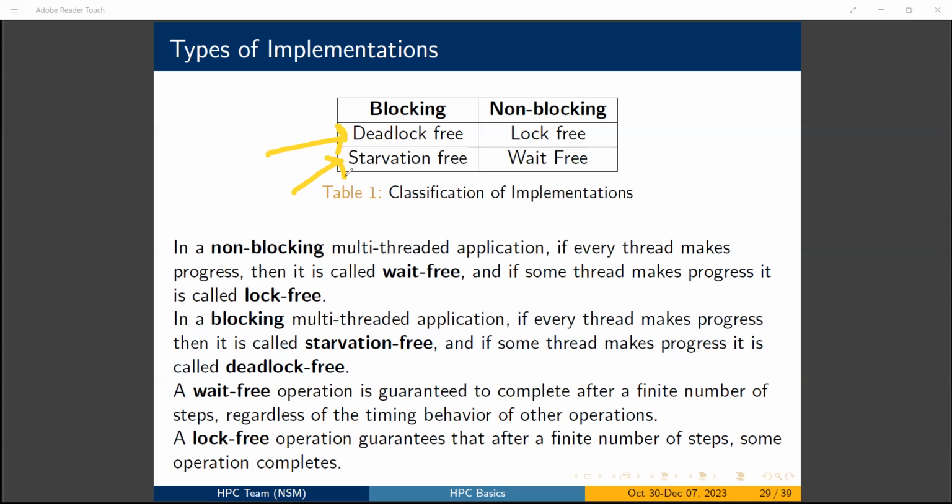In a lock-free implementation, we are not going to use any locks at all. A lock-free implementation guarantees that execution is going to terminate after a finite number of steps. Yes, here we are not giving any guarantee on after how many steps execution is going to terminate.